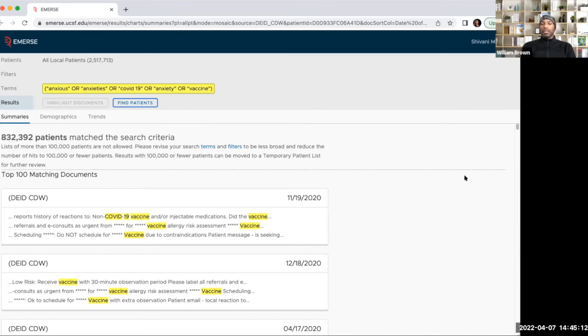Correct, Tor. Yes, like COVID-19, ANX wildcard, or VACC wildcard. Right. Yeah, exactly. And these are all search features that you can use in the advanced search. And as you can see here, when we start ORing everything, there's a lot of patients that match the search criteria.